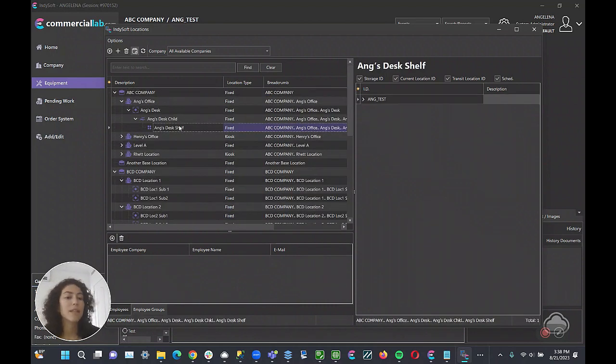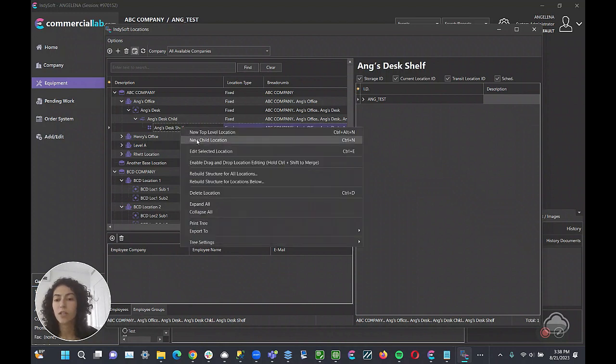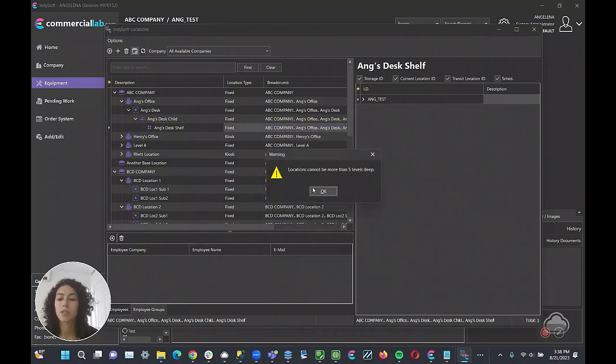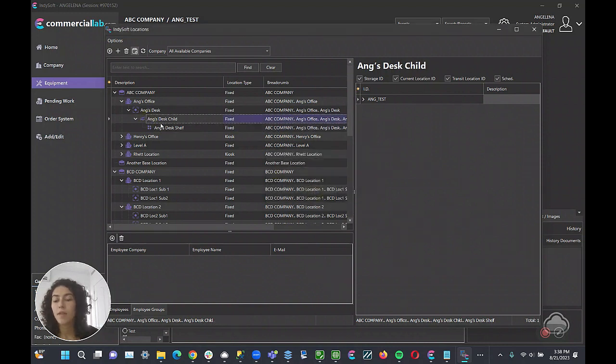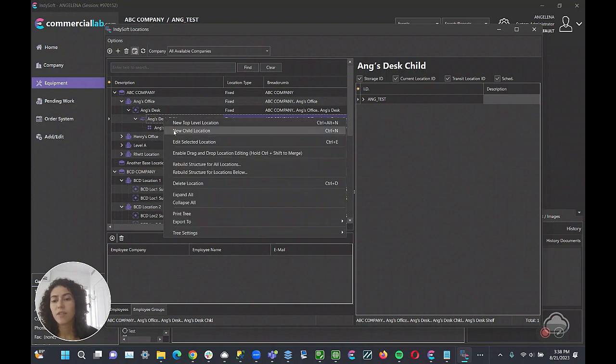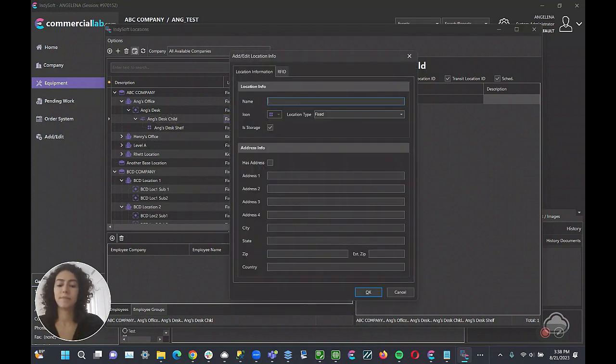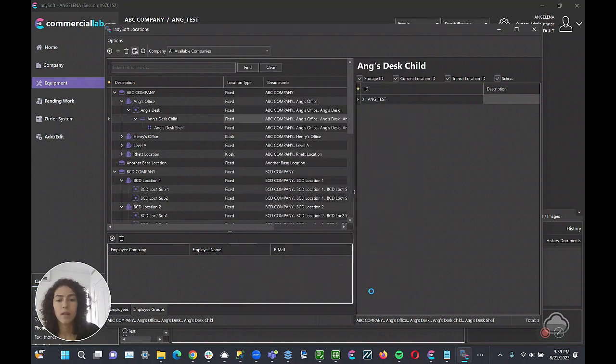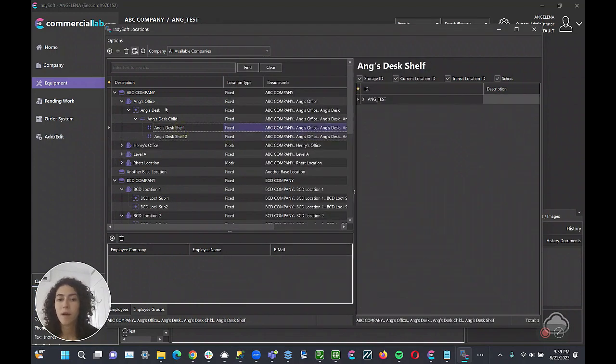So because I have a maximum of 5 levels, if I try to create a new child location here, I will get a warning message that stops me. Locations cannot be more than 5 levels deep. If I go back to my Angie's Desk child and I try to create a child location, you'll see how my icon defaults in for my location tree setup, as well as the is storage checkbox. So in theory, all I need to do is enter the name, click OK, and all good.